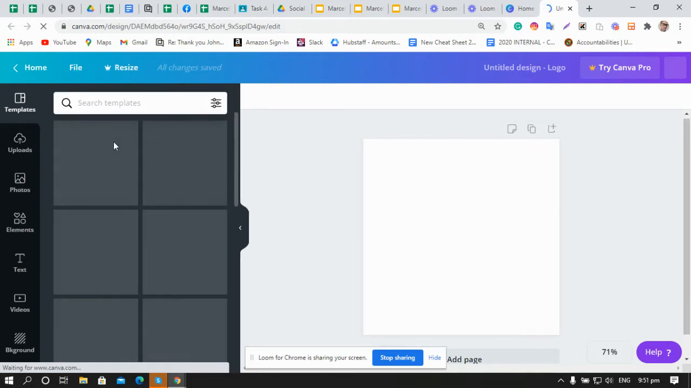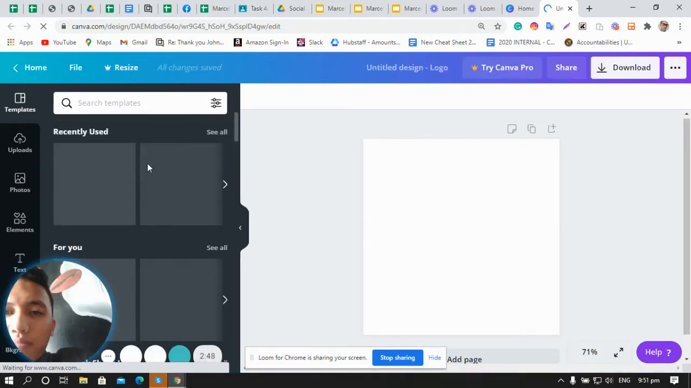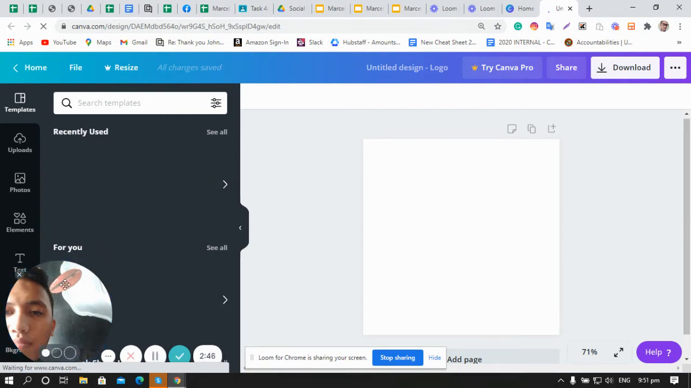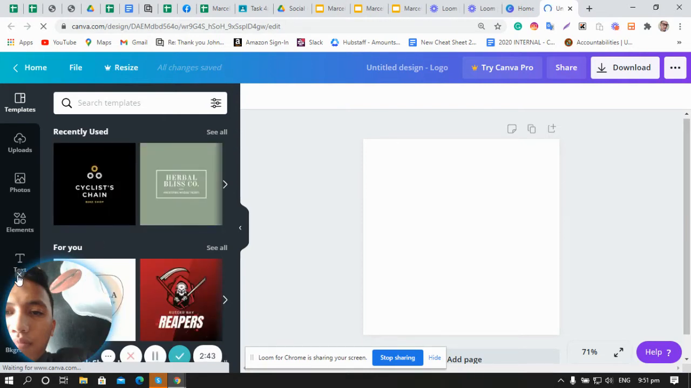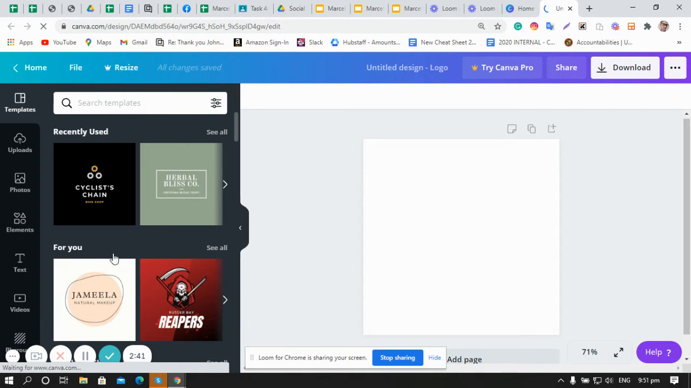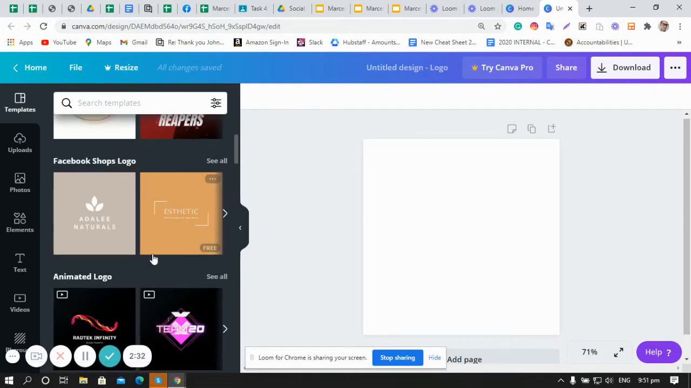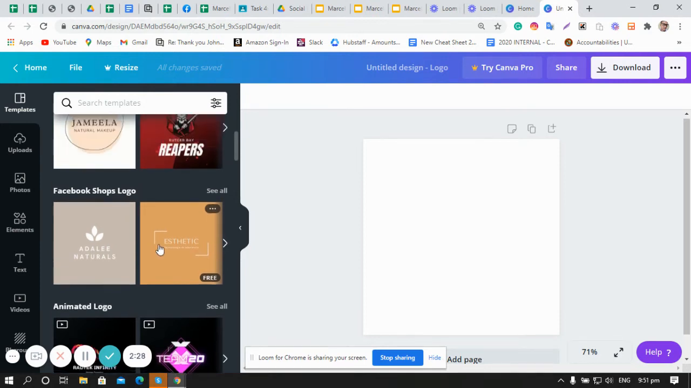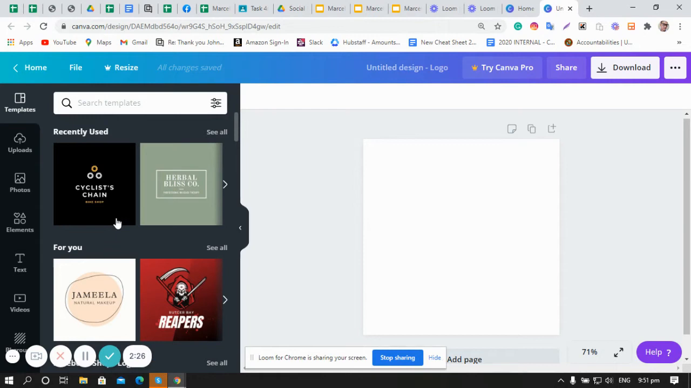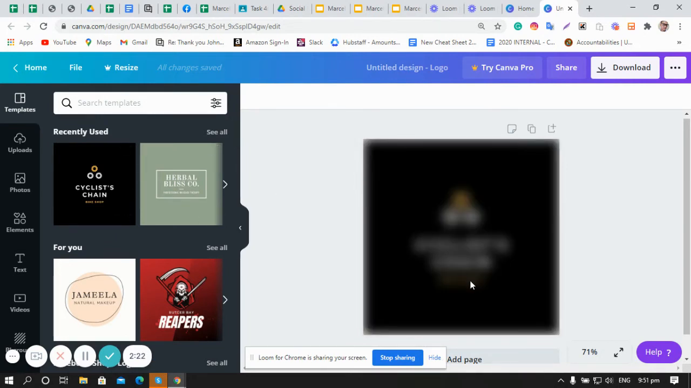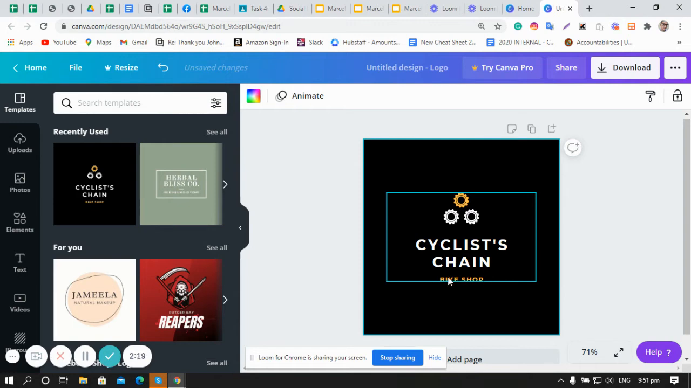So all the templates are here. You can decide if you'll start from scratch or use a template for the logo making. So for example, if I'm going to build my own bike shop, so right here, this is kind of related to a bike shop. Yes, it is a bike shop.